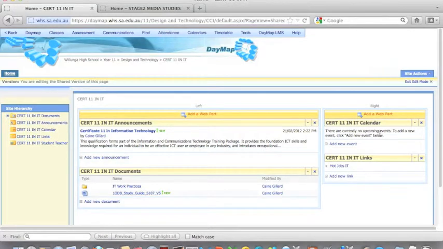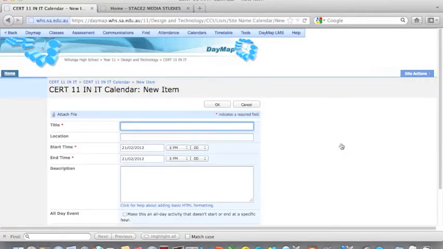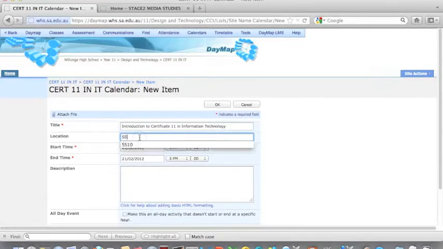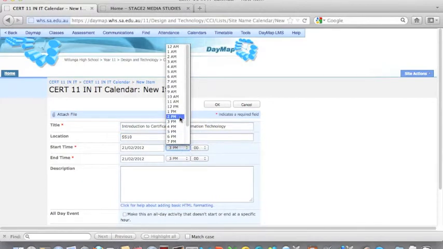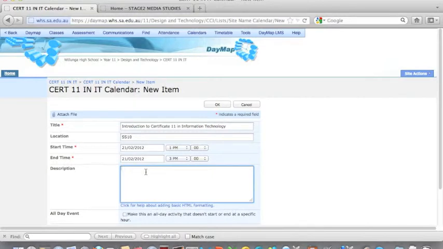And if you want to add an event, you just click on add new event. You just give it a title, and I'm just going to call it Introduction to Certificate to Information Technology. Give it a room number, wherever the room is, what time it's going to start. We'll just say 1 o'clock to 3 o'clock. You can give it some description about it, some of the stuff that you're going to talk about, introduction to the course, and so on. And then I'll click OK.